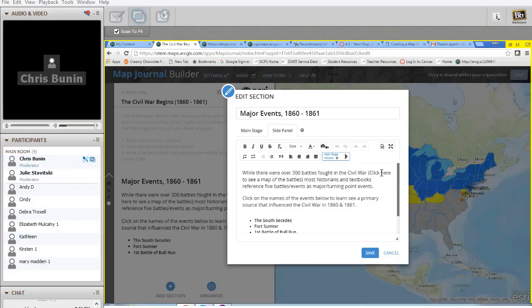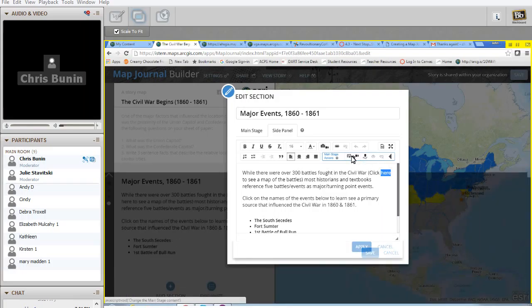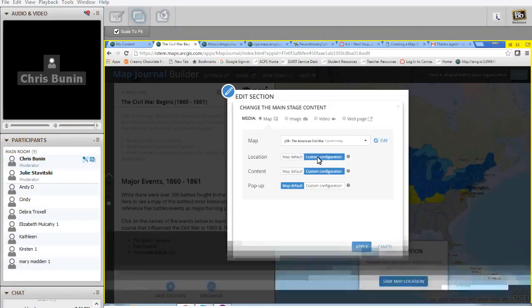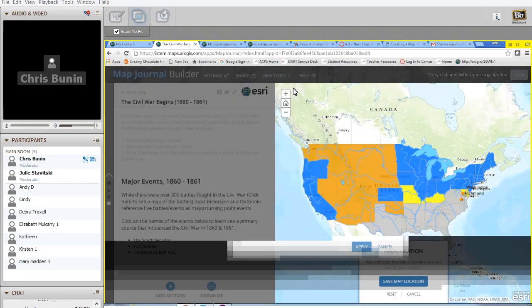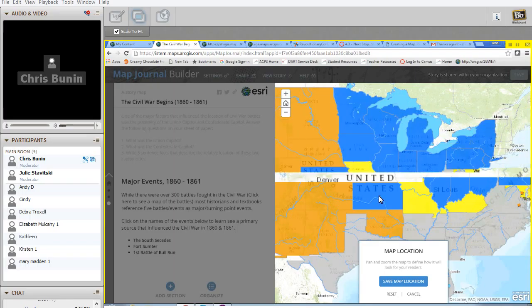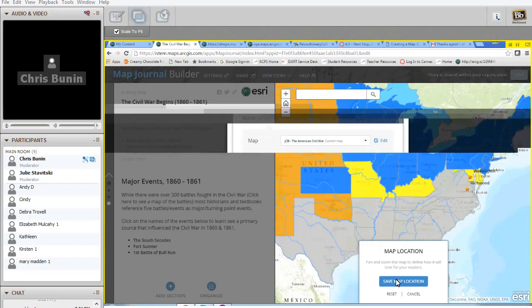So what's nice is if you highlight the text and you click on Main Stage Actions, you can make the text interactive. When I click on that, it says, hey, well, you want to show all the Civil War battles. I can choose to customize the location of my map. I can zoom in. And I can choose to save the location.